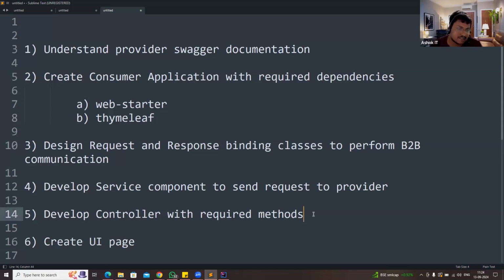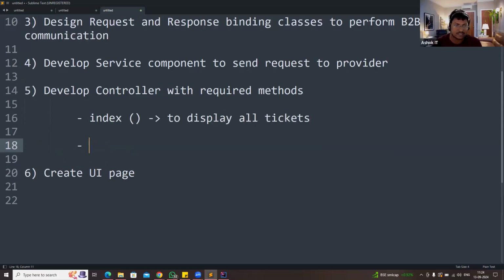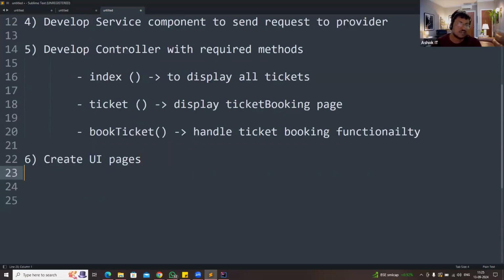Develop controller with required methods. What are the methods I have taken here? One is index, to display all tickets. Another one is display ticket booking page. And another one is book ticket, to handle ticket booking functionality. And create UI pages. So I have created two pages: one is index.html, another one is bookticket.html.